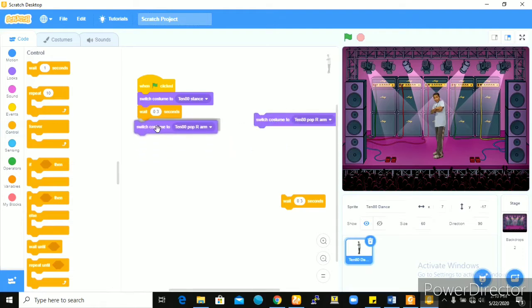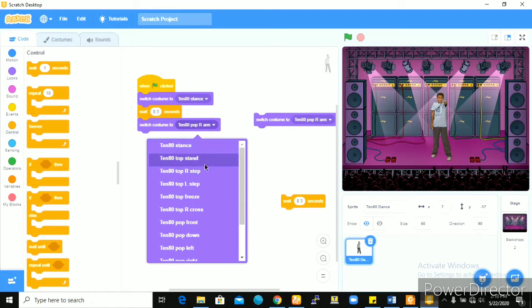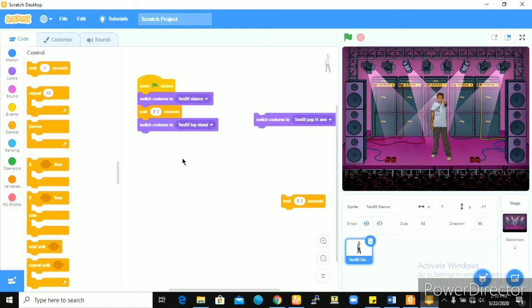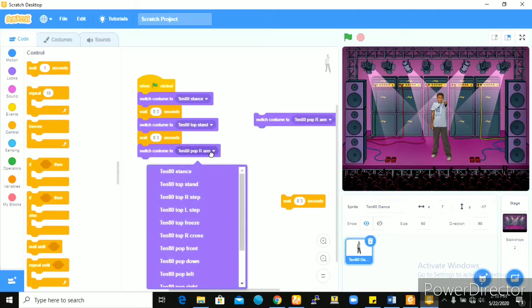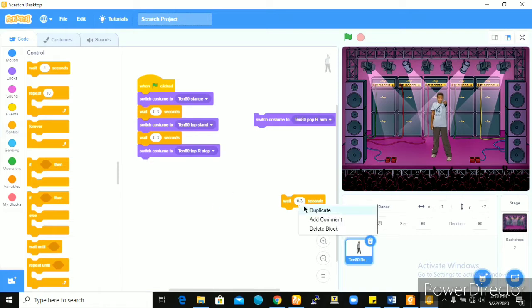So duplicate here, select whichever one you're cool with, just anyone at all, just pick it. So I'll go with top stand, duplicate, wait for 0.3 seconds, then I'll go with top right, wait for another 0.3 seconds.